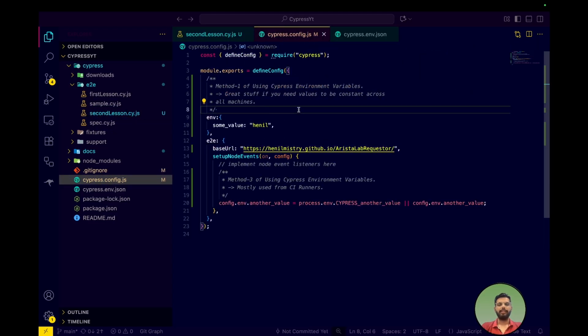As you can see over here in the cypress.config.js file, we have the env key. Inside we are specifying a key, someValue, which holds the value Hanil, and we also have this baseUrl which holds the value of this URL, which is nothing but the GitHub page that is hosted on my GitHub profile.